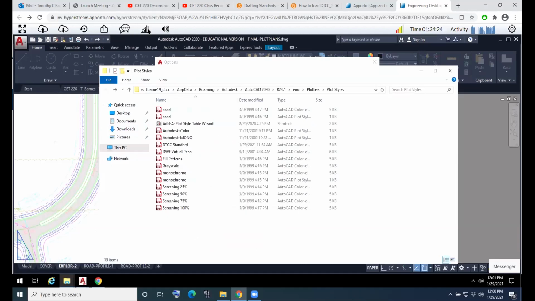Okay, cool. So now we're kind of running out of time. So this is the last thing that we're going to do. I want everybody to have that, that was a good example, to have that plot style added to the plot style dialog list, okay? Dialog box or list.